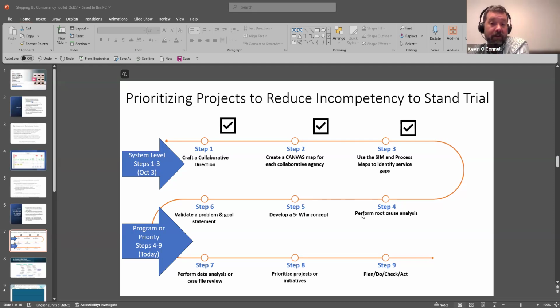You've already put together a good collaborative direction. You already have the collaborative agency mapping done. You have the sequential intercept model. You're ready to go deeper. So ideally, you'd have these tools for everybody to sit down and make sure they understand things together. Because now we're going to get very specific.